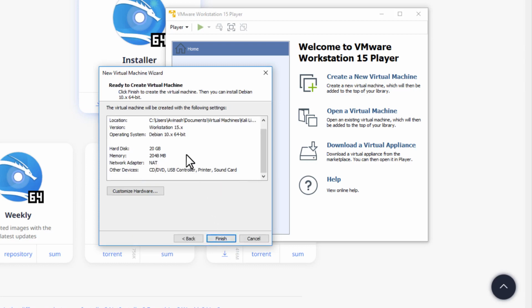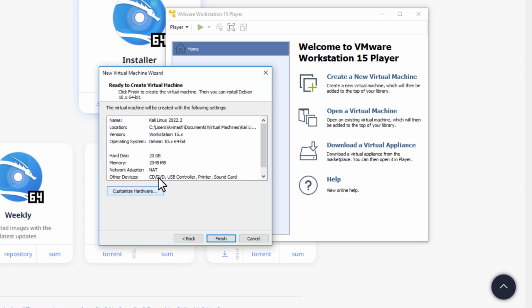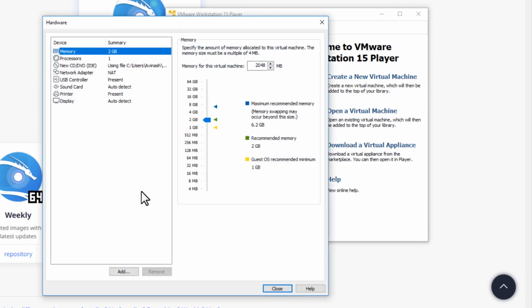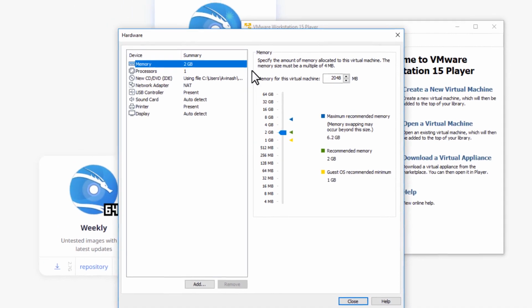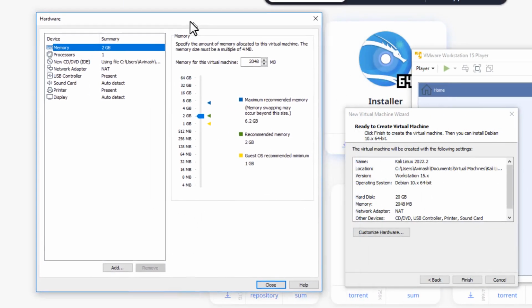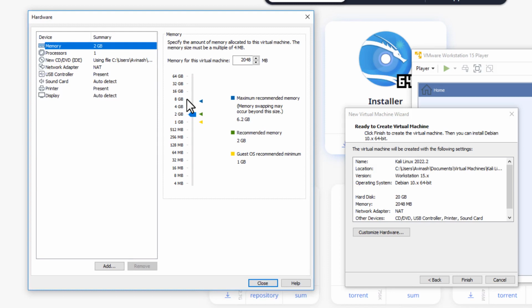Click next. Here you can just review and change the settings, for example customize hardware, and you'll be able to change things like RAM, processor, etc. A good idea for the RAM is to give this Kali Linux half or less than half of what you have on your system. So in this case I'm using Windows 10, and I know 11 is also out. So in my system I have a total of 8 GB of RAM currently. So I'll be just giving it 2 GB of RAM. I could also give it 4 GB, but I'm not going to do that right now. If you have 16 GB of RAM, you can give it 4, but 2 is still fine.